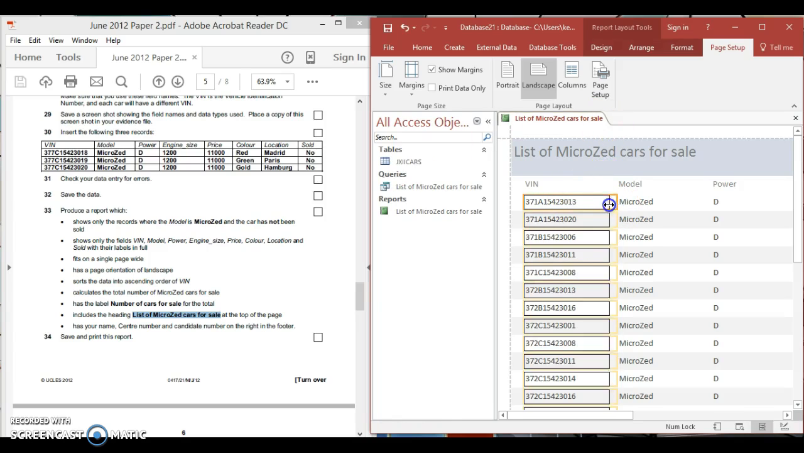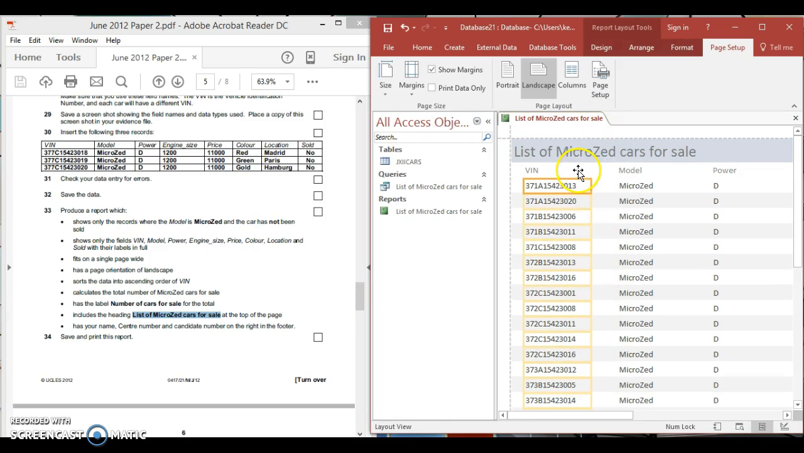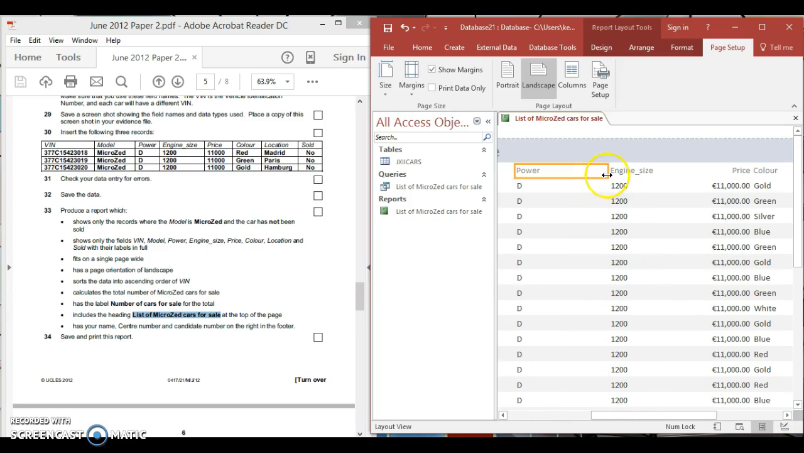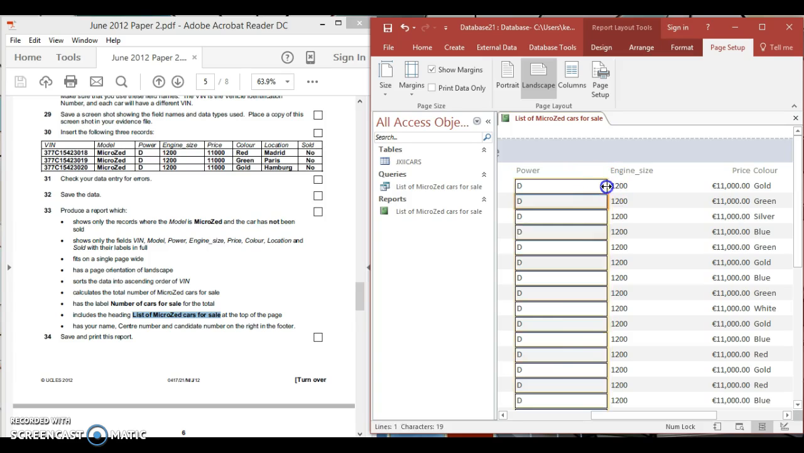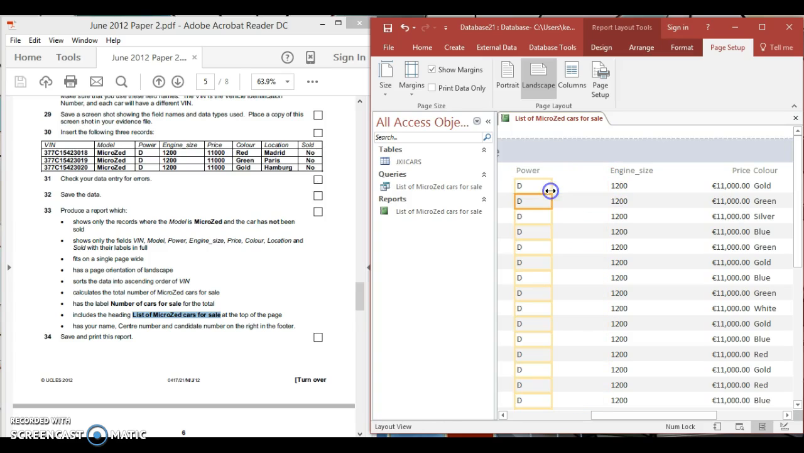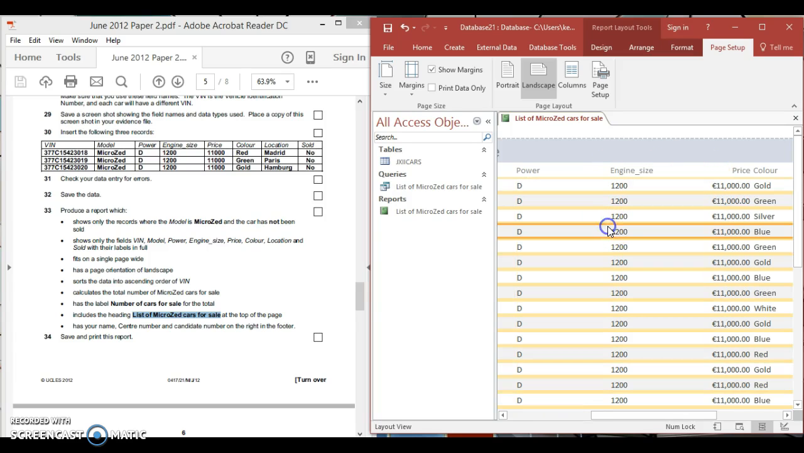So you can see this is already too big. So I'm going to cut that down. And I'm going to cut this one down here. And the same with power. Look, the power is just way too big there. Far too big. And the same with engine size. Far too big.